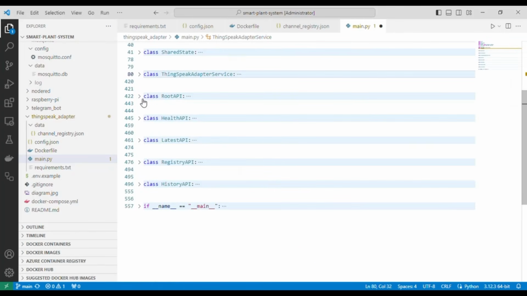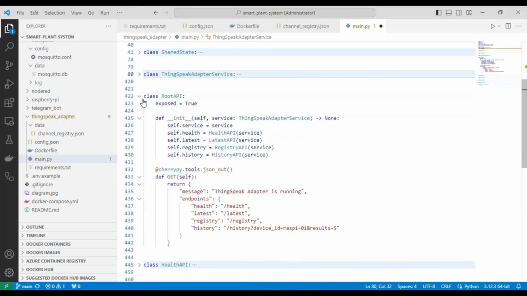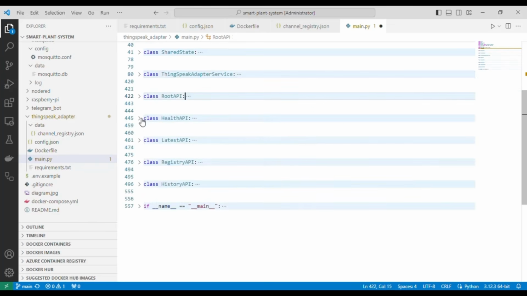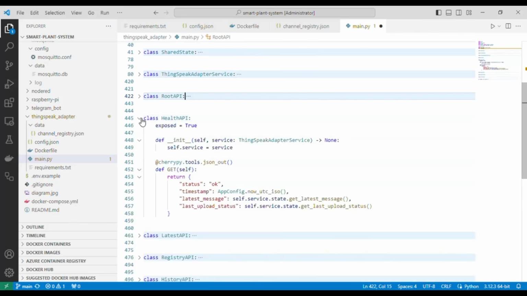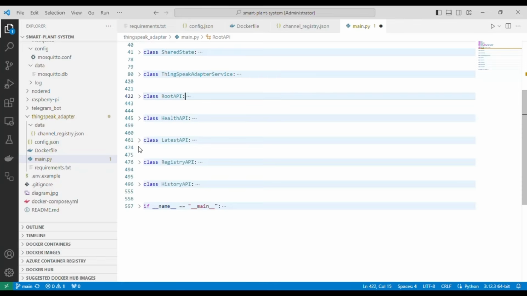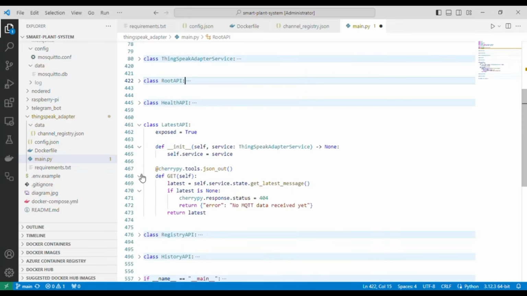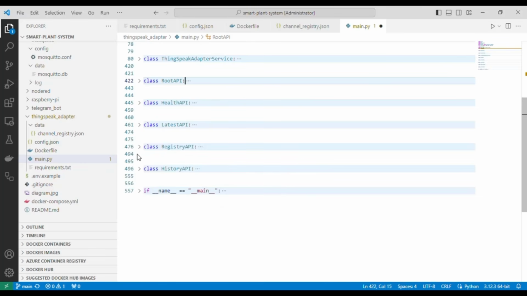Finally, the bottom of main.py defines an embedded HTTP REST server powered by CherryPy. Root API returns a directory of available endpoints. Health API returns health status, UTC timestamp, recent telemetry, and last upload result for monitoring tools. Latest API serves the most recent raw sensor reading. Registry API.